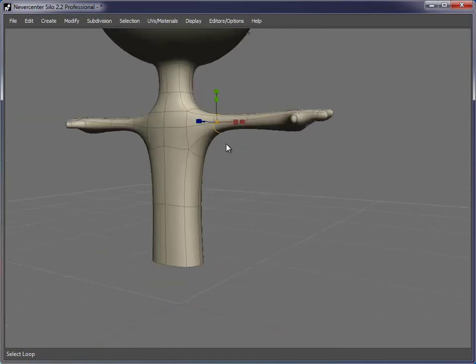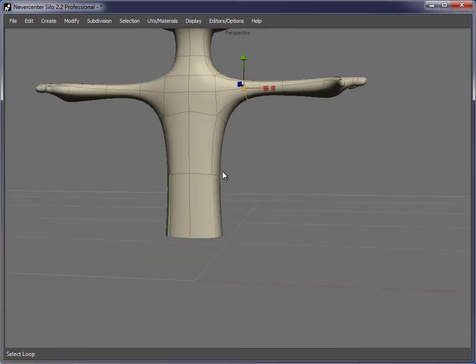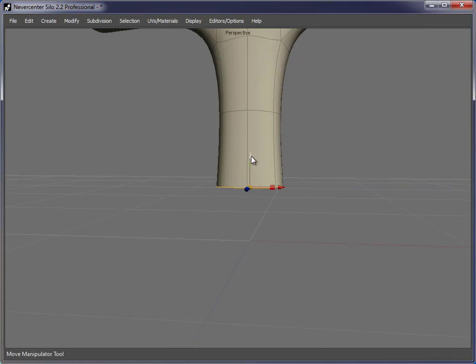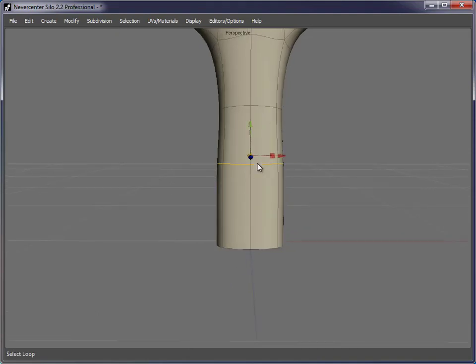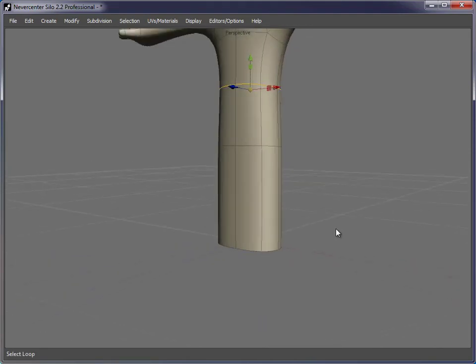So let's move on and go down the body, and now we may as well give her some legs. So again, just going to continue this down like so. We'll just move this up, and this edge loop up as well.